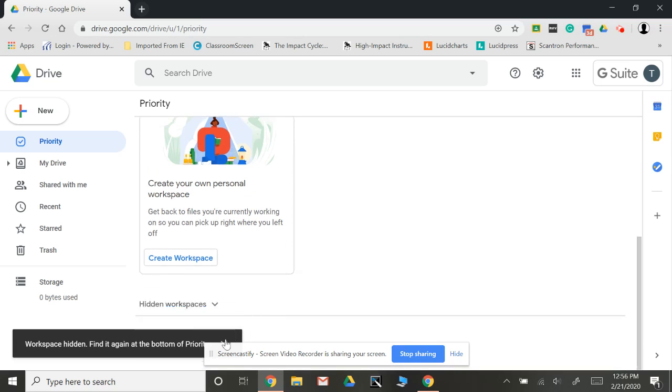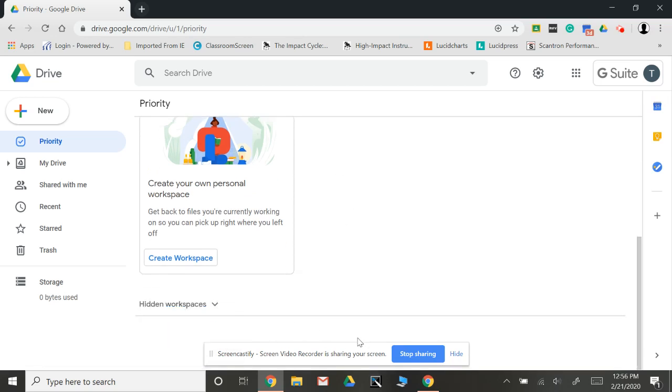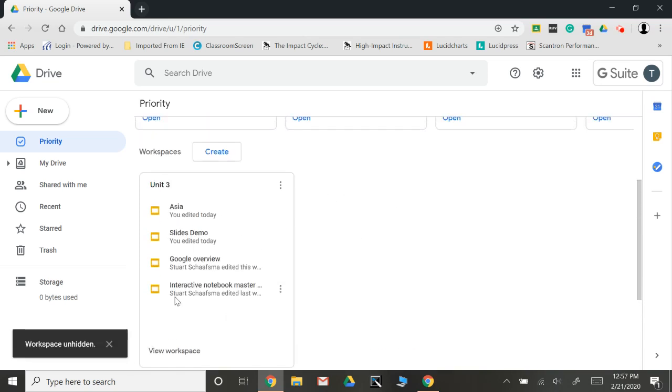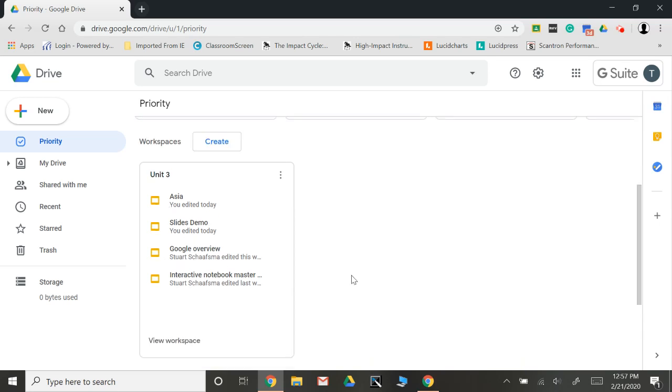And now it's going to go down here into your hidden workspaces. So now you have some hidden workspaces. I'm going to hide this little menu. So then when I click on that, any hidden workspaces that I've made before are going to show up down here. And now I can hit my menu and I can unhide my workspace, and it pops right back up in there. And I could do Unit 3 again with a different group of kids. So it's pretty neat.